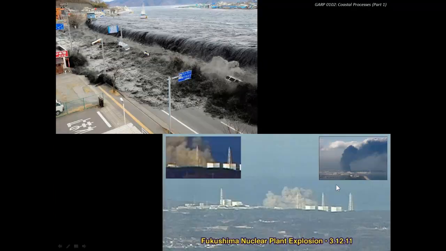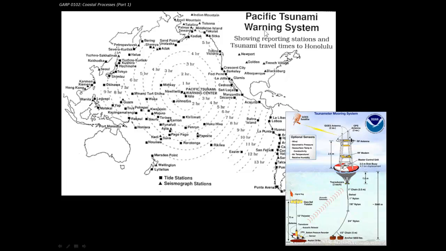More recently, we had the earthquake and resultant tsunami here in March 2011 in Japan, right? We've all seen these incredible pictures of the tsunami basically just coming on land and absolutely destroying everything in sight. And that, of course, also triggered the explosions at the Fukushima nuclear power plant. Tsunamis are a real problem, a real natural hazard. That's why we have a very sophisticated tsunami warning system in the Pacific Ocean, right? In order to sort of protect, if you will, coastal areas.